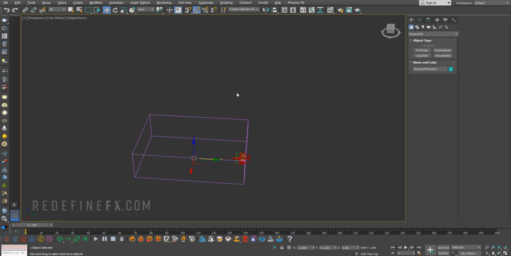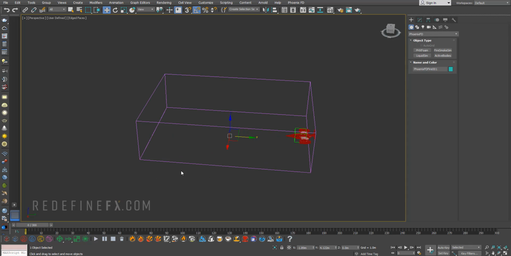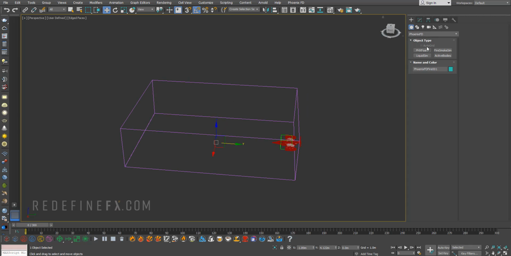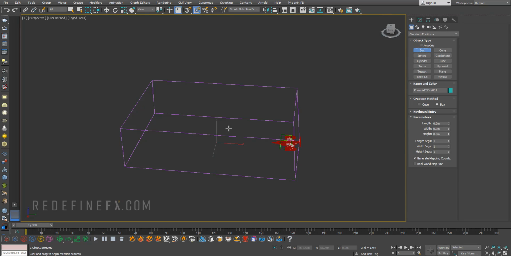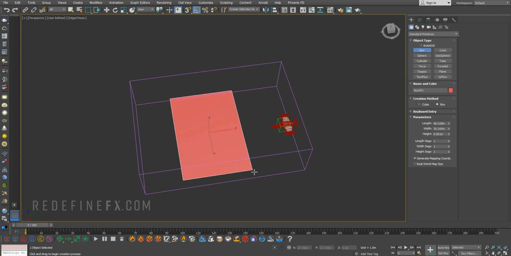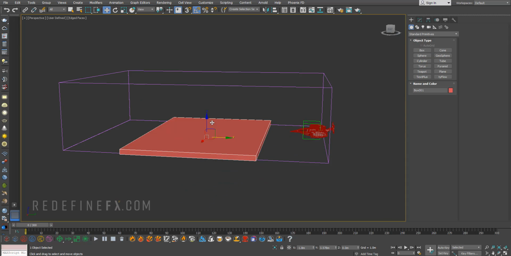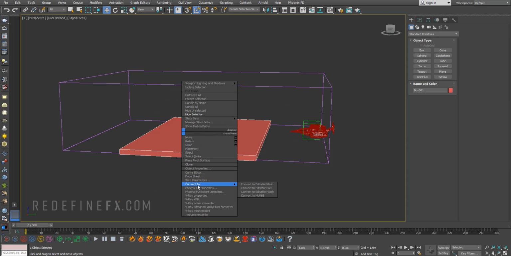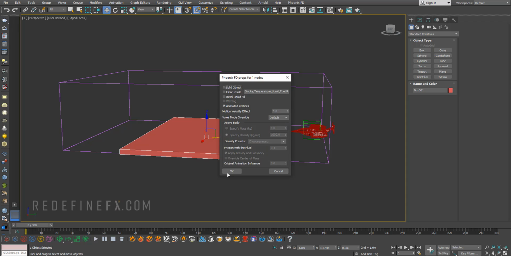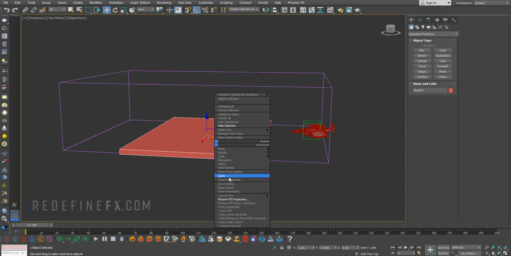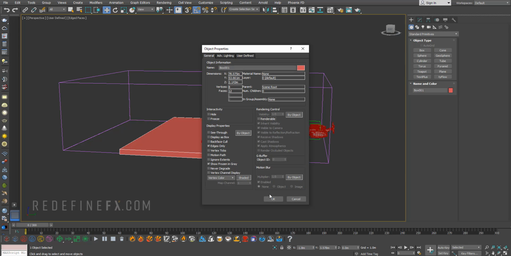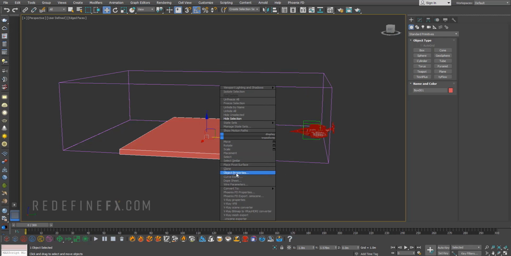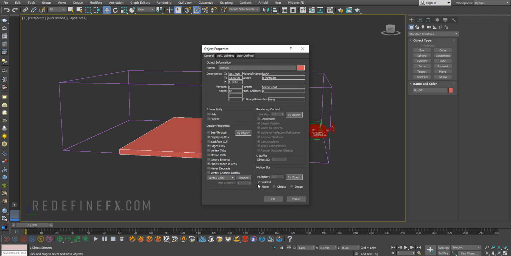And then we basically need to have some of that smoke already waiting on the bottom. So for that, I'm just gonna create a standard box and just make a box on the bottom of this grid, something like this. And we're gonna fill that with smoke. So I'm gonna go right click, Phoenix FD properties, make it not a solid object. And again, object properties, make it not renderable. And actually, once again, object properties, and we can say display as box.